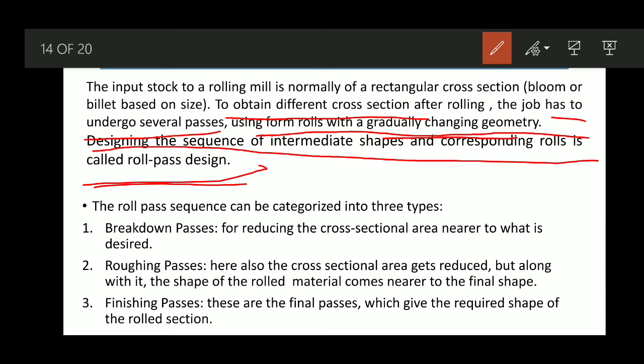In general, if we are talking about the roll pass sequence, it is categorized into 3 basic types. The first pass is the breakdown pass, the second is the roughing pass, and the third is the finishing pass. What happens in the breakdown pass? It is used for reducing the cross sectional area nearer to what is desired. So here we break down the initial work material to a required cross sectional area so that we can process on it.